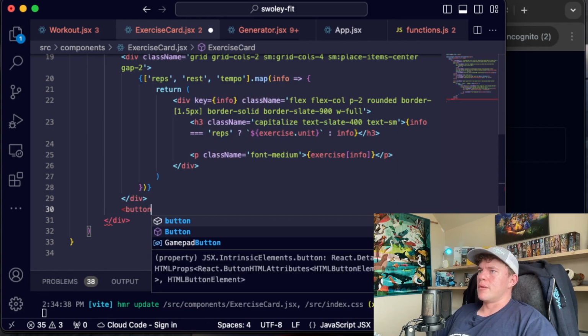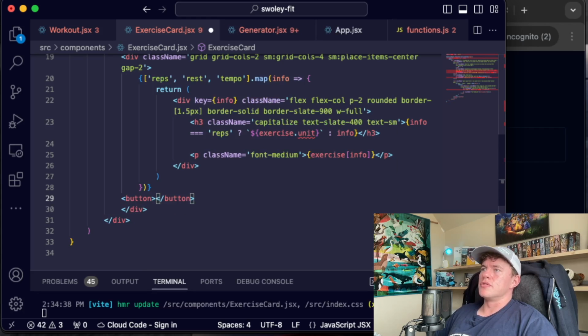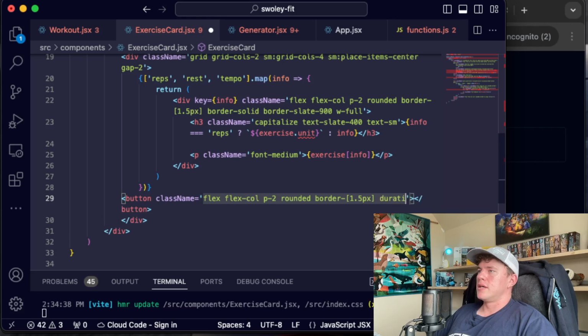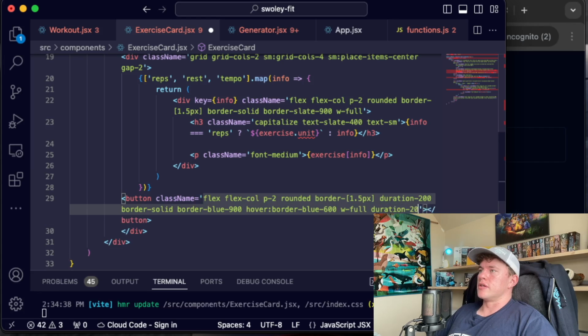So right in here, we're going to have a button. Well, actually, this goes within the div, so this is essentially the fourth item. This is going to have a class of flex column, a padding of 2. We'll say rounded, a border of a custom 1.5 pixels, so we use the square brackets, a duration of 200, border solid, border blue 900. On hover, we'll give it a border of blue 600. And then we'll say width of full and a duration of 200.